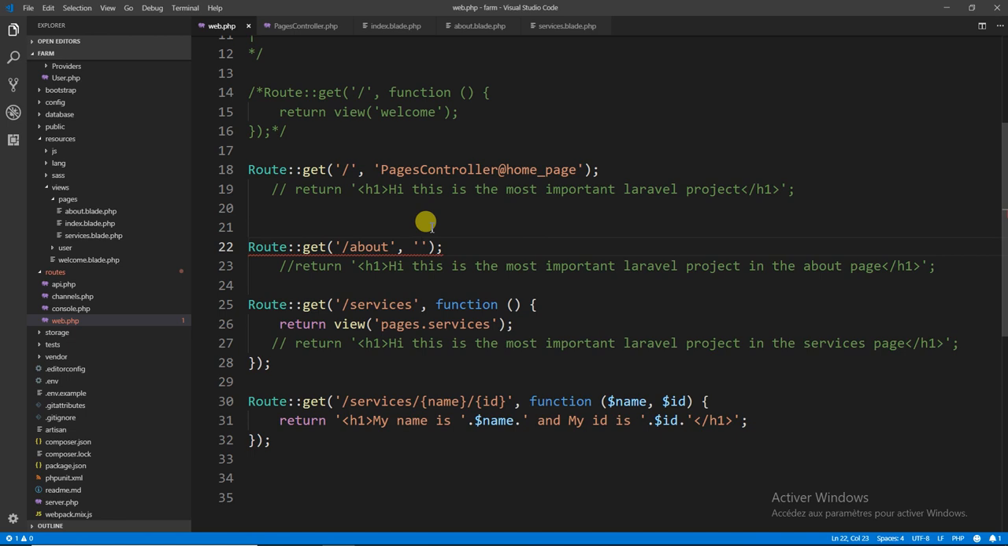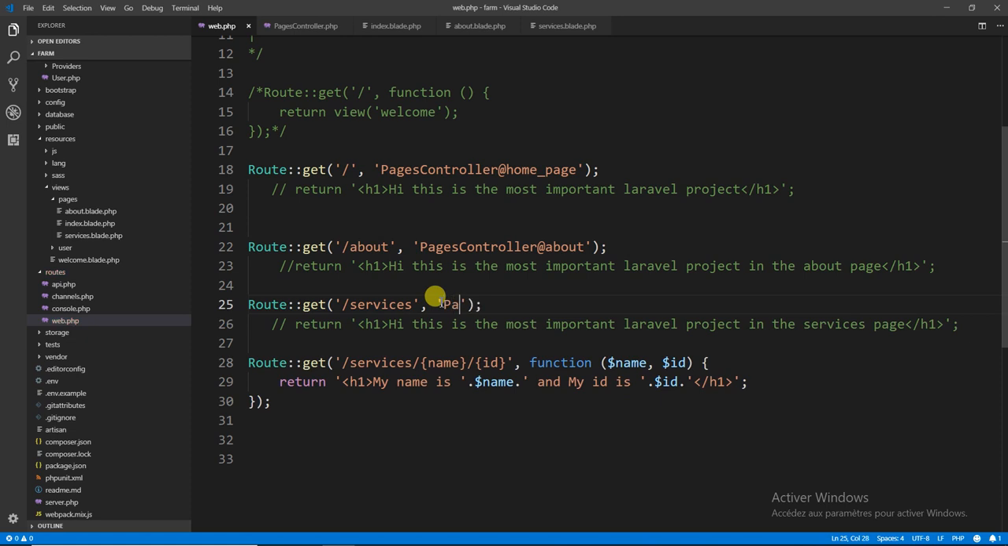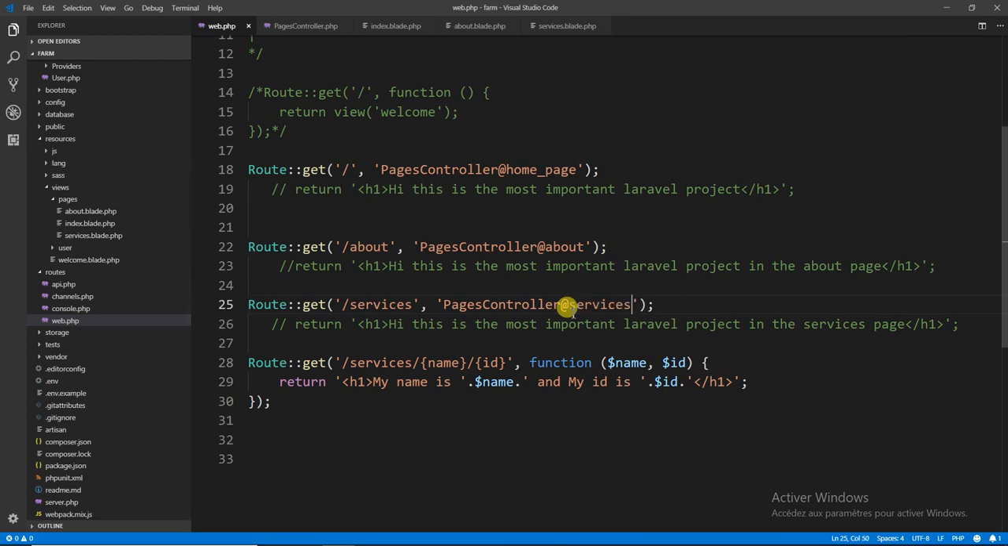We're going to say pages controller, you're going to put the at sign, and you're going to put about, for the about page. We're going to do the same thing with the services. Let us remove this and come here. We say pages controller, the at sign, and we copy the services, which is the name of our function. So we're going to pass it here, and this is our controller.